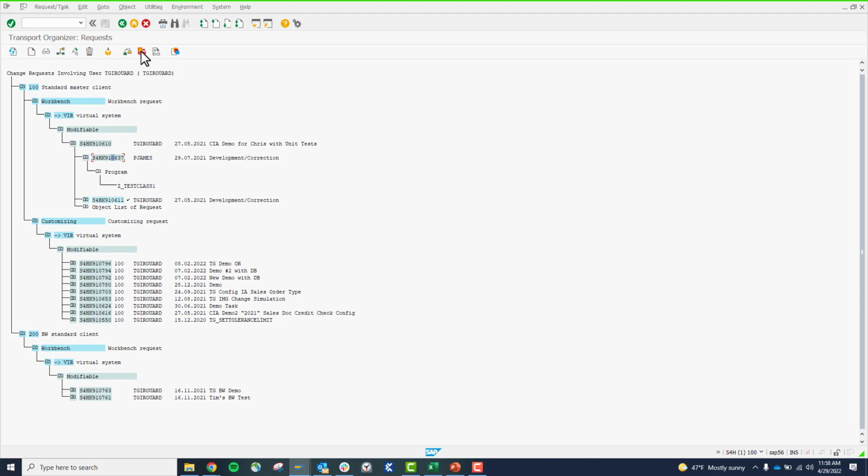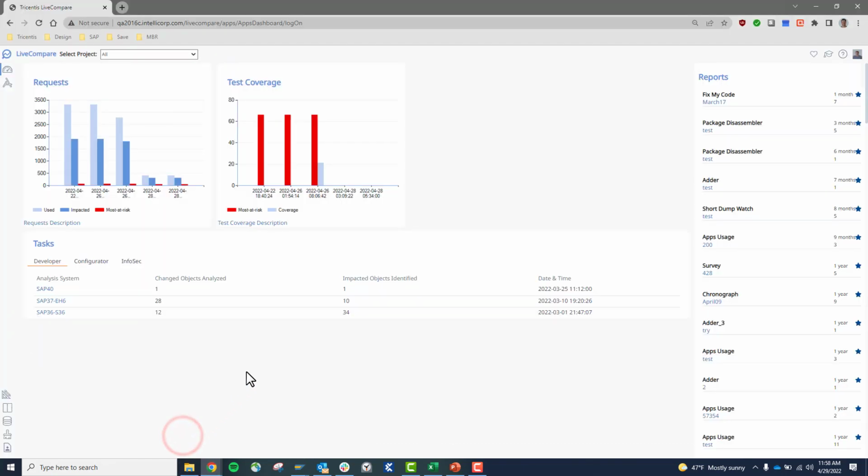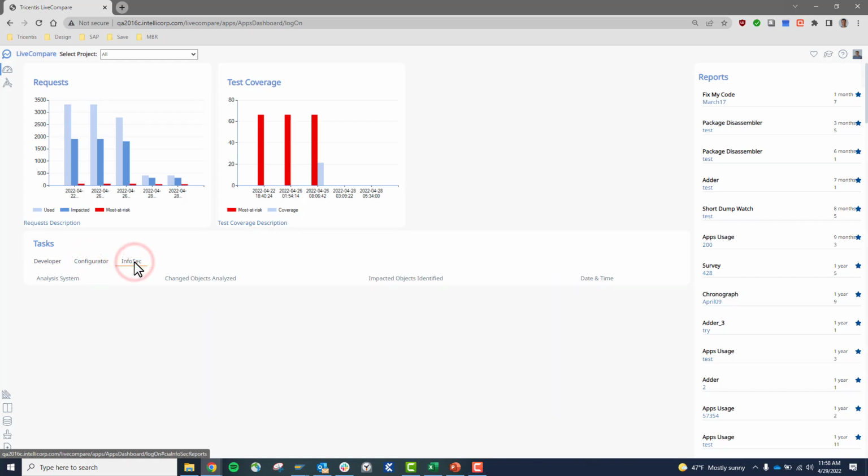So let's say I release this task transport. At that time, LiveCompare will now recognize that there is a released transport task. So it will look at the system that you're in. It'll say how many objects were in the transport and what the impact to production is. And you can see all the different task personas or categories on the top. So we have one for developer, configurator, and InfoSecurity.